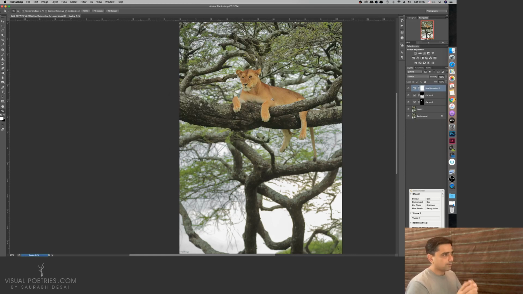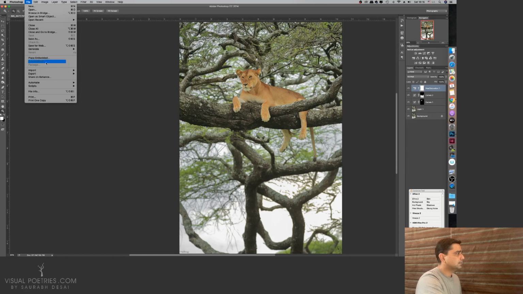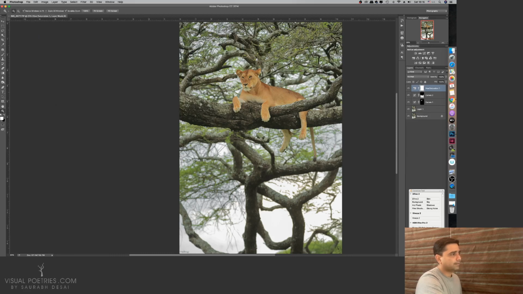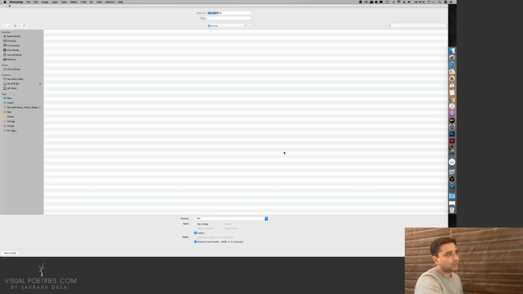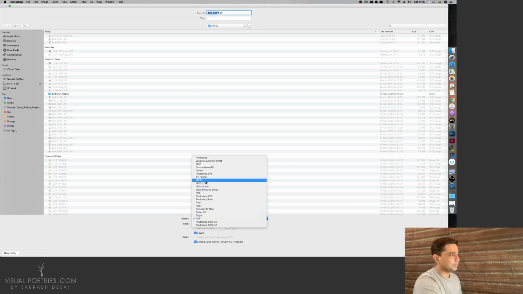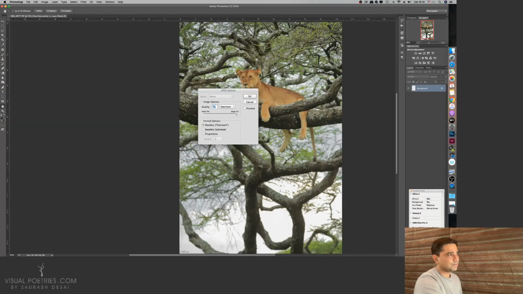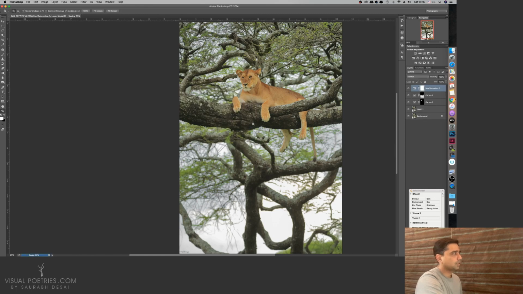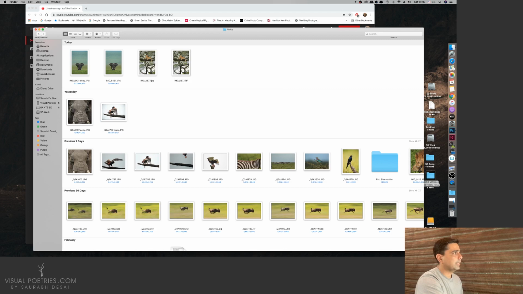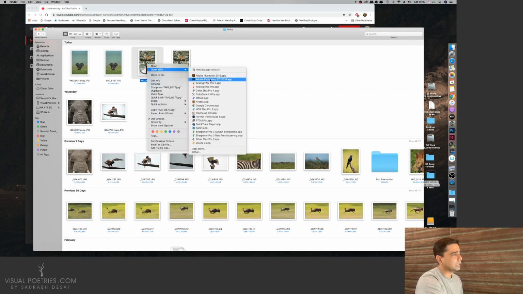I'll save my TIFF file with all my layers. If you see here, I'm not removing any of the layers. Once it is saved, I'll save as a JPEG file, which will be a low resolution file. I'll pick JPEG, save. So now I have the high resolution TIFF file here, and this is my low resolution one, which I'll be uploading.